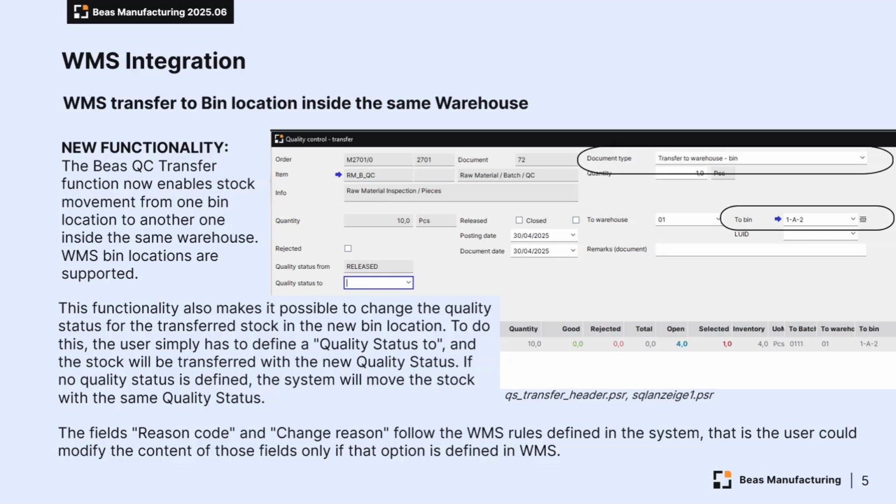If no quality status is defined, the system will move the stock with the same quality status. The fields reason code and change reason follow the WMS rules defined in the system. That is, the user could modify the content of those fields only if that option is defined in WMS.